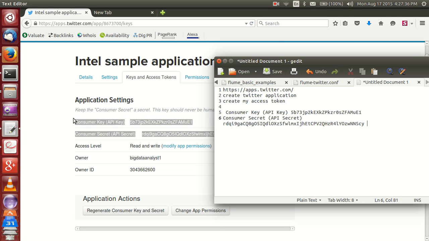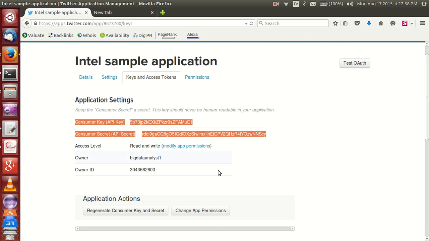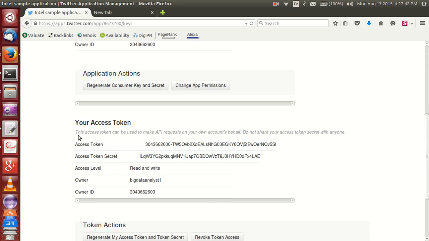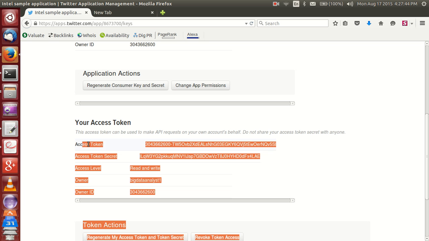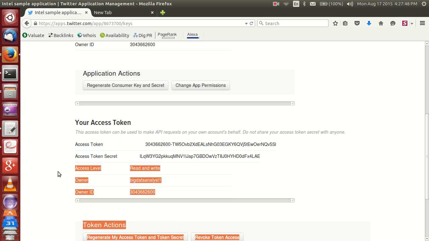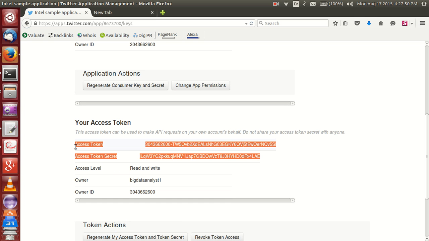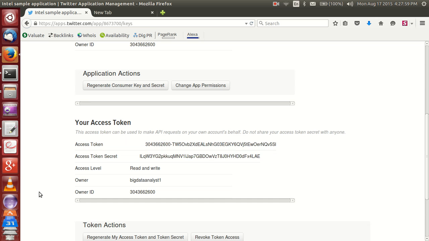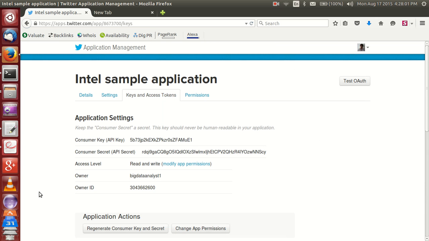Okay, these 4 keys are important, and at the bottom of the page you can find the access token that you just created. Simply store these 4 keys. Okay, now the Twitter application is created.